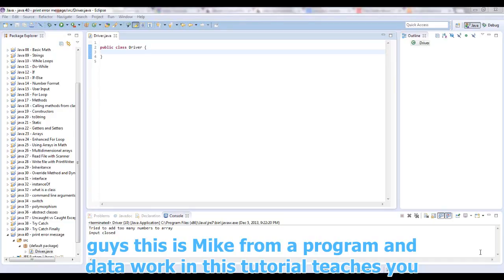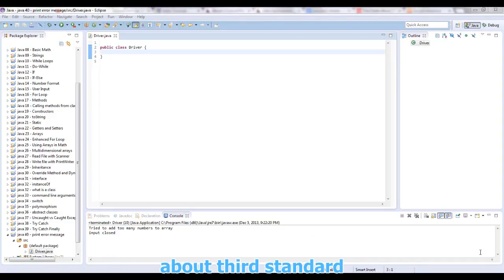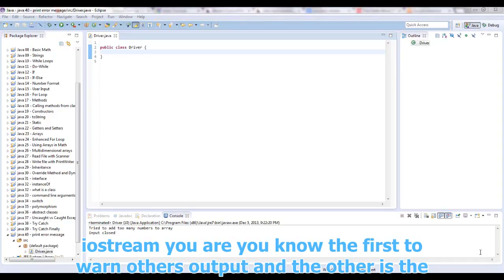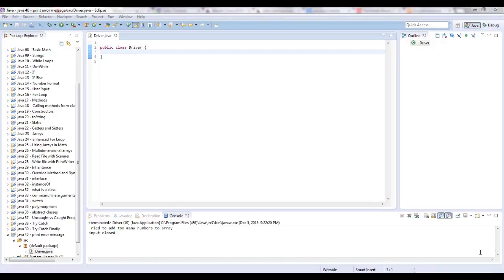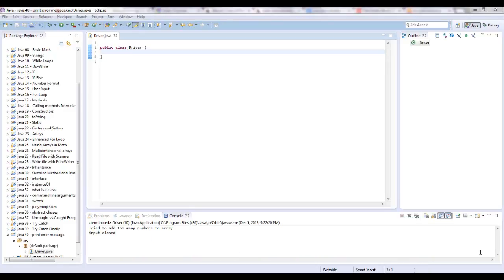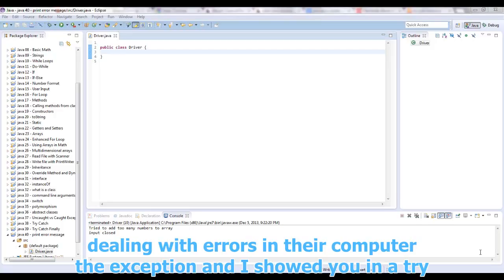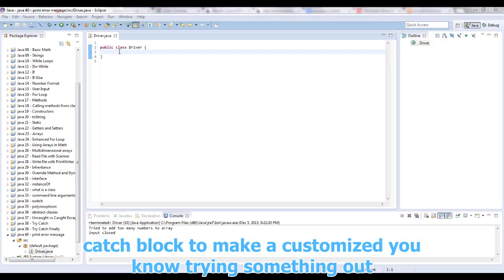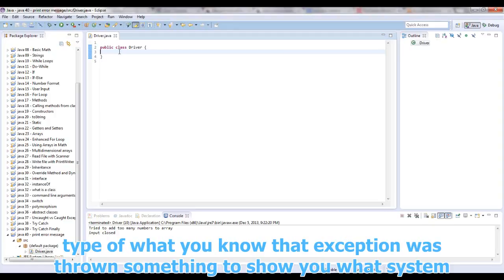In this tutorial, I'm going to teach you about the third standard I/O stream. You already know the first two. One is input, the other is output, and the third one is error. And this comes in when you're dealing with exceptions, because you're dealing with errors in your computer that is throwing an exception. And I showed you in a try-catch block how to make a customized, printing something out type of, to let you know that an exception was thrown.